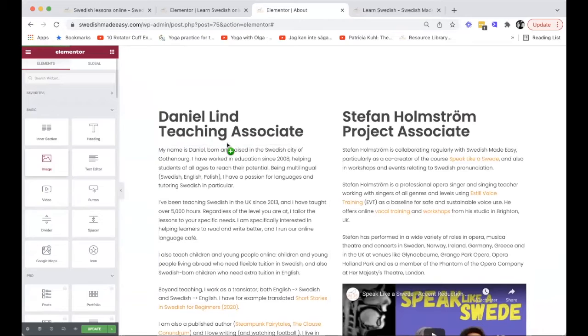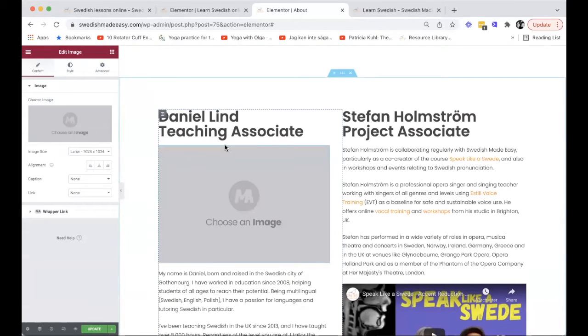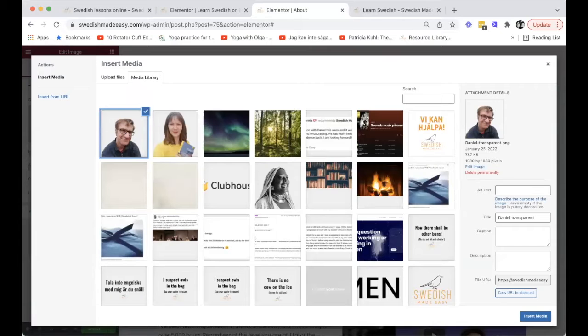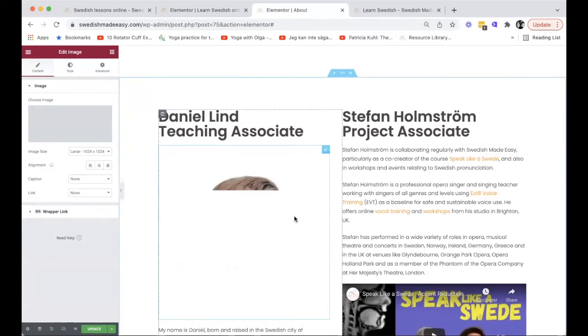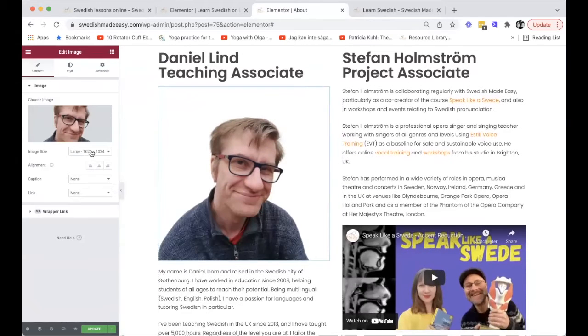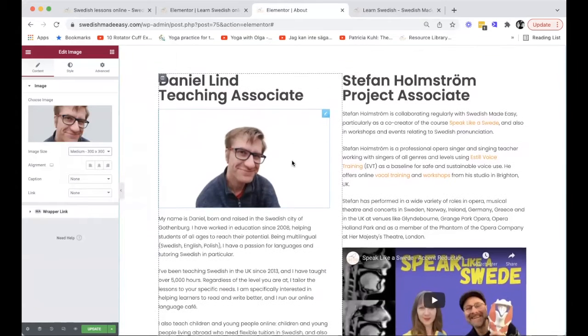Let's move an image box into here, drag and drop it. And then you choose the image here, and I do have an image of Daniel here. That looks nice. Insert that one, select it, insert. Okay, great. Oh, that's very large. So we definitely want to make it a bit smaller. Maybe that's a bit better.